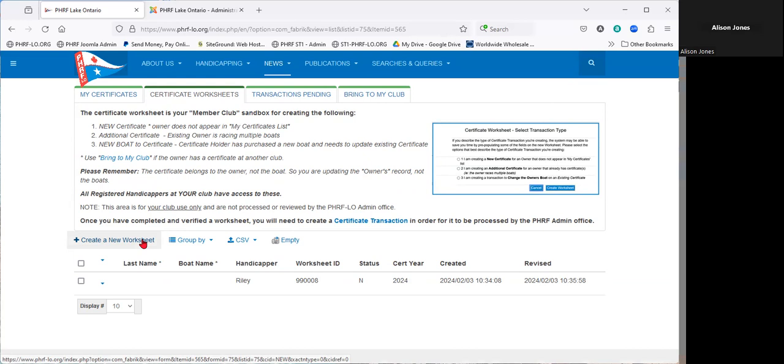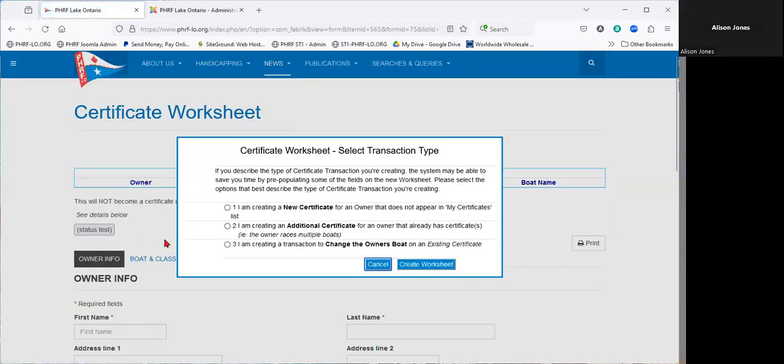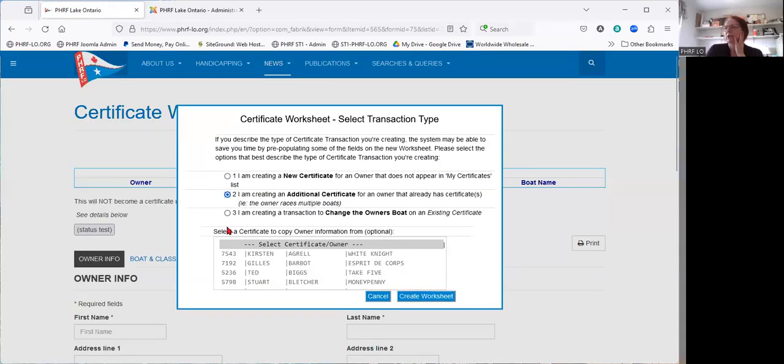My question is, is that going to be just a list of certificate holders in my club, or is that going to be a list of every certificate holder? It's going to be a list of certificate holders in your club. Okay, that's where it is right there. Okay, so additional certificate. And you'll see down here on the bottom, it says select certificate owner. I saw that, but it's not showing up.